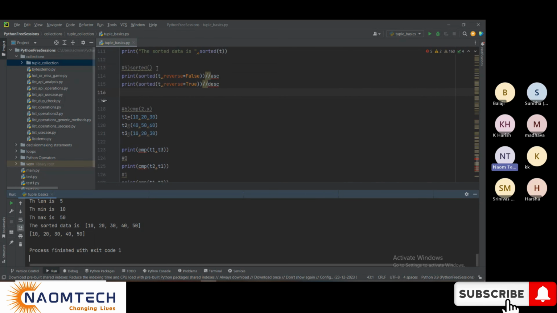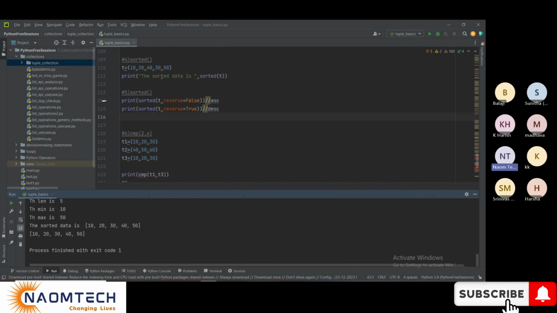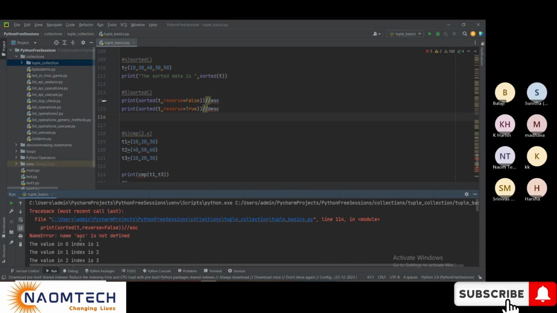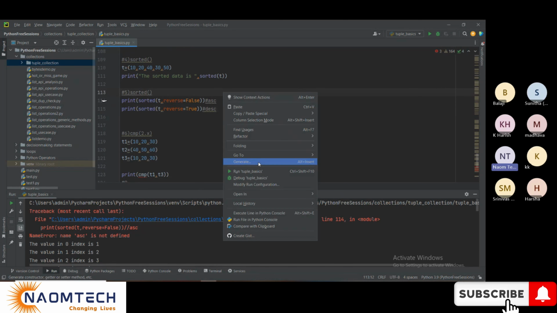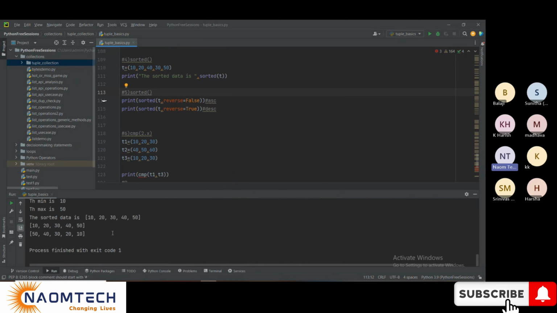Okay, we'll come back here. Sorted, till this we got data. Sorted of T is fine. Then sorted of T reverse equal to false, we should get output from here. So let's see if any error is there. Yes, see here, name error. Go to the top and see. Just comment here. These comments are actually Java comments. While writing code, sometimes in Notepad I just put like that. Okay, no problem. This will work now because the code is fine. Okay, see, this time we found descending order.